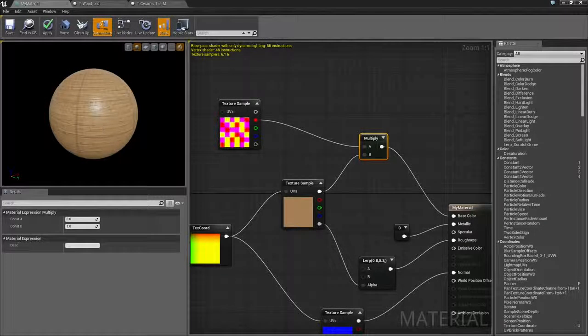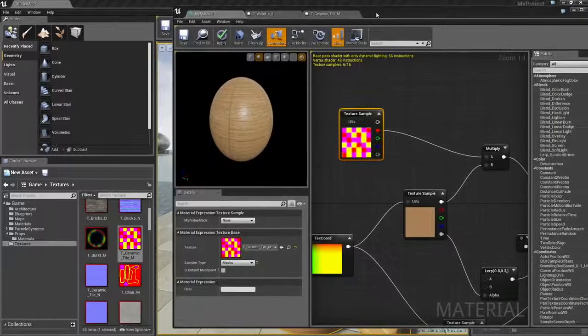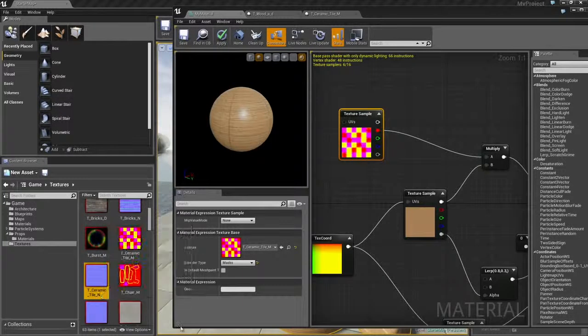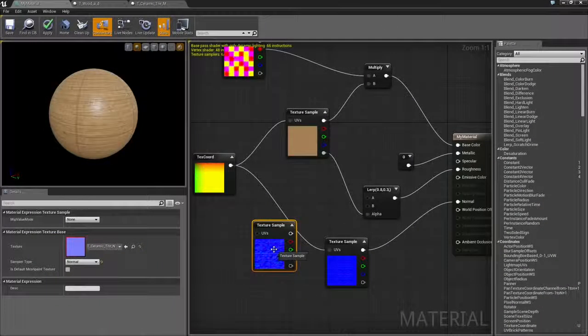Okay, so we've got some lines that are being drawn, but it would be nice if those were actually lumpy, bumpy, like you feel like you could stick your finger in between the crevices. So that's the next thing we should do. And to do that, we need the normal map associated with this ceramic tile texture. So let me slide my material editor out of the way for just a moment. And you see we have T ceramic tile N. I'm going to drag that in as well. And so here is the normal map for our ceramic tiles.